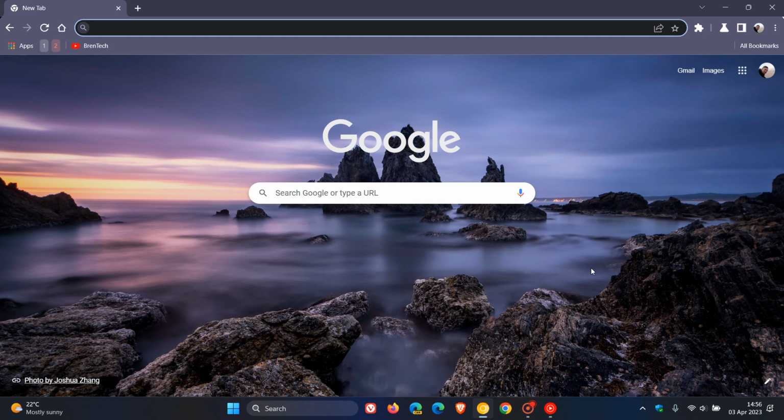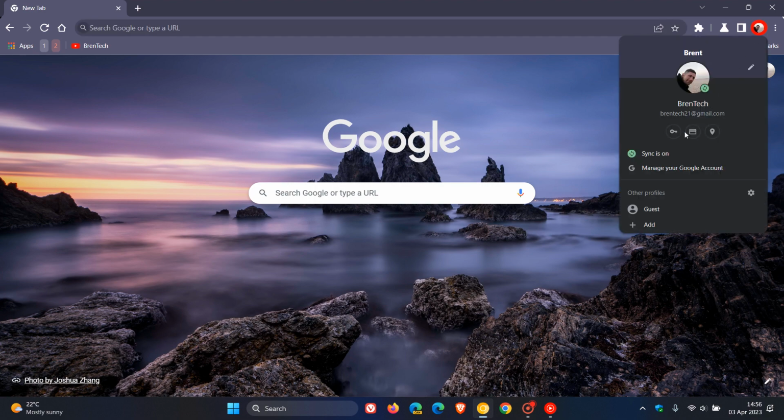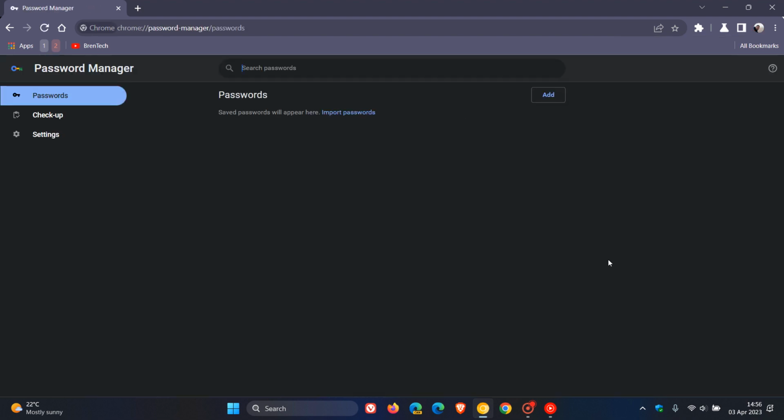So just to demonstrate, in Chrome Canary version 114, to create a shortcut to the password manager, which by the way might be a useful and handy option if you are using the password manager on a regular basis. And just a side note, another way you can access the password manager, in case you're unaware, is just to head to your profile, click on passwords, and this will take you directly to the password manager.